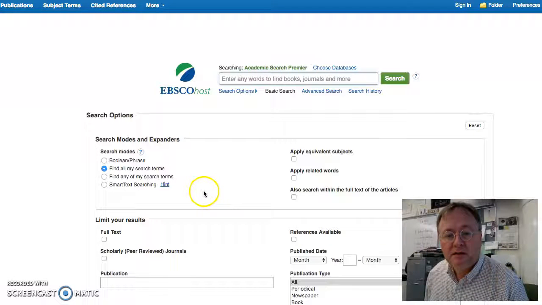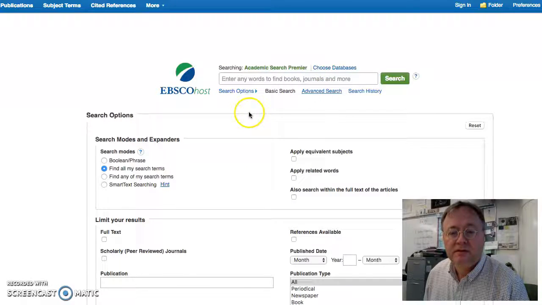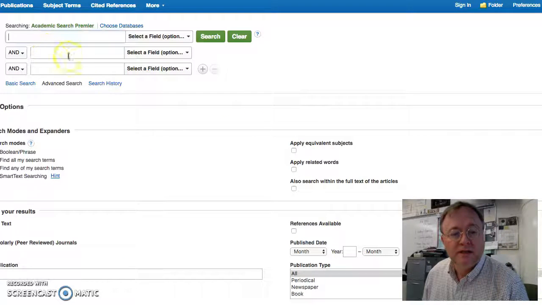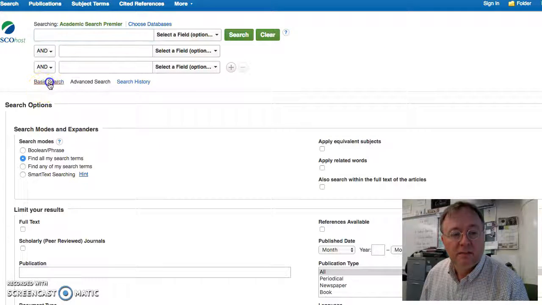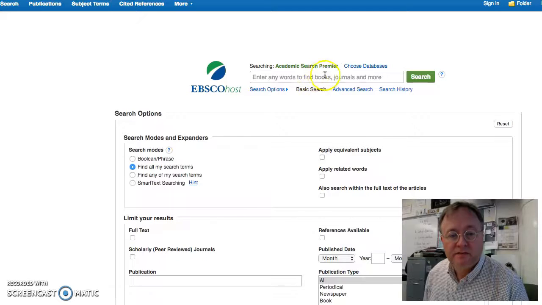This is what it looks like. Basically, you enter things here and you click search like any other search engine. If you're more adventurous, you can do the advanced search, and it gives you some other things that you can do and ways that you can select for different things over here. I would recommend starting with the basic search for now.